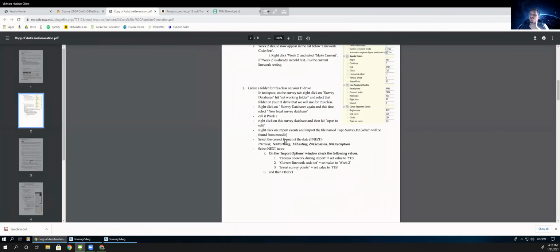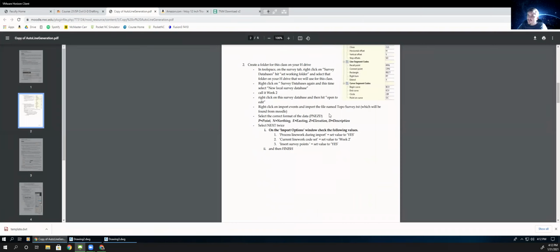Okay, so basically these are the ways that your survey data will be imported. The ones that we're mostly going to use for this class is this order, which is PNEZD. P refers to the point number, N for the northing. So that would be like your y-axis. If you're looking at the entire Earth as a grid, your E would be your x-axis, and then your Z would be your elevation, and D for description. Okay, so all those things are referring to your survey data.